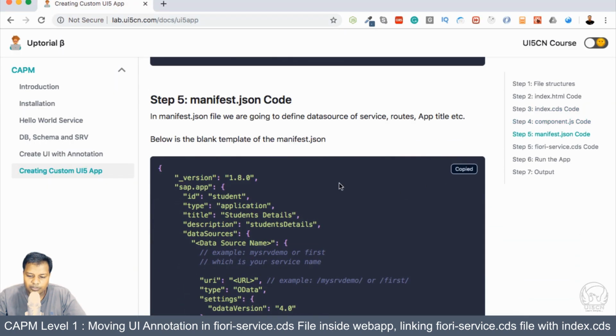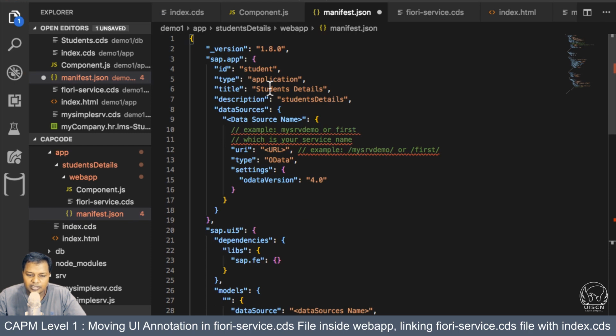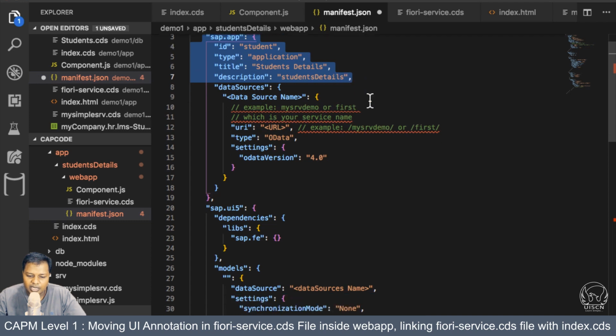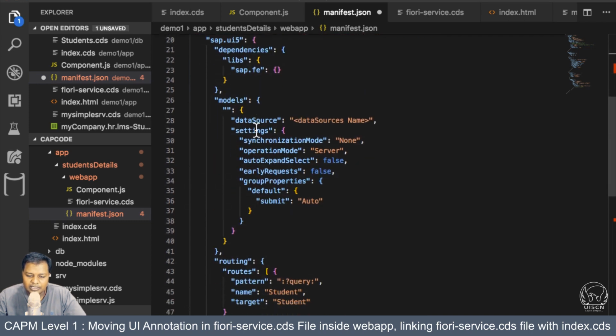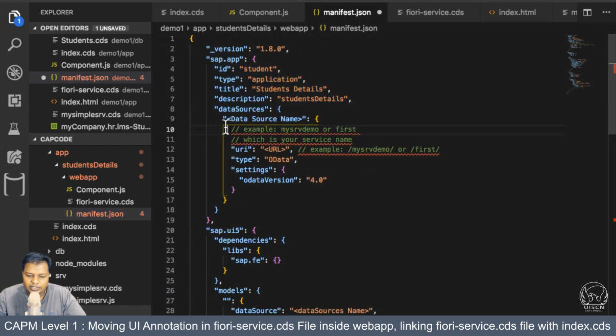So let me use a sample manifest.json file, because there are a lot of parts of this manifest.json file which you have to work with. But version, SAP app ID, application title, description, and also dependencies, these are something which will be auto-generated. And let me start from here.